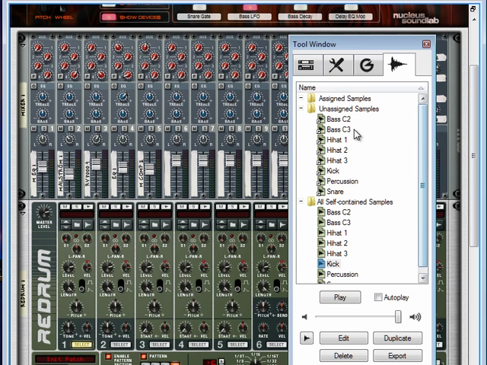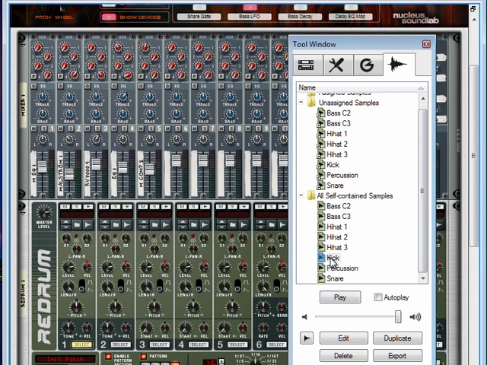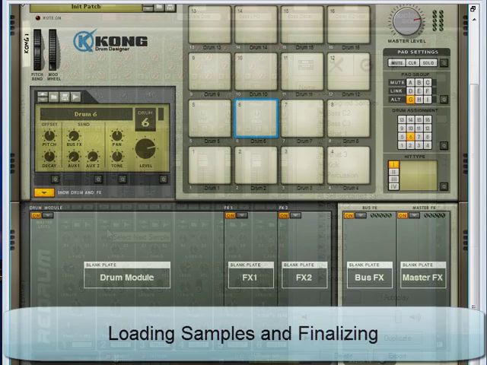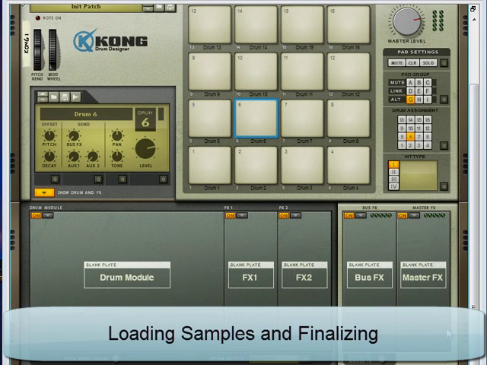All right, so now we've got our range of samples here. We've got a snare, percussion, kick, 3 hi-hat samples, and 2 bass samples. Now we're going to load those into Kong. Okay, now we've got our samples. We're going to load them into Kong.